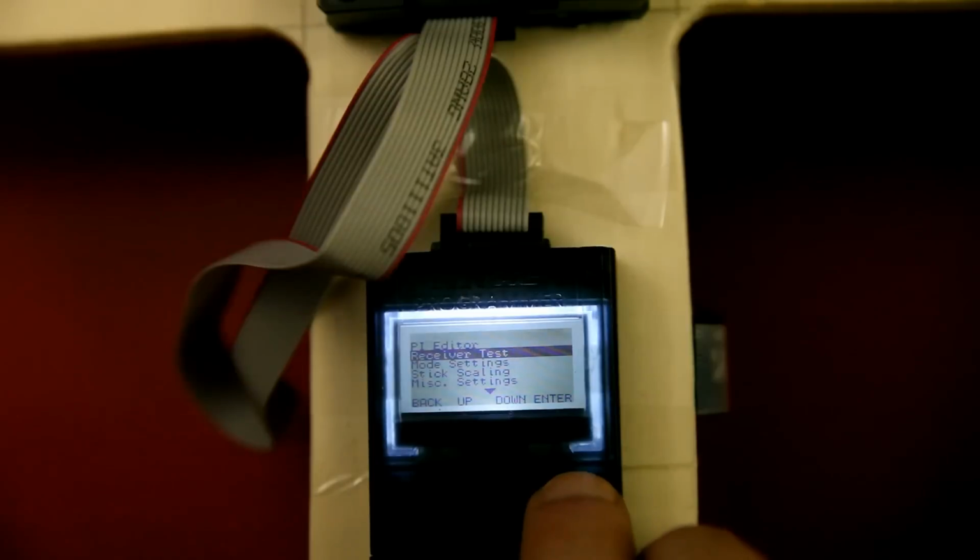Now, the first thing I want to do is the receiver test, the second option. So I'll go into that. And as you can see, you have five numbers and some indications on your screen now. Now, the first four numbers, you want to make sure to have at approximately zero. And you can do that with the trims of your transmitter.